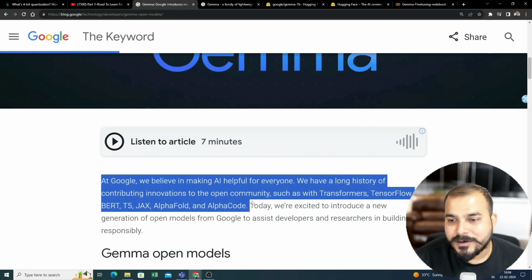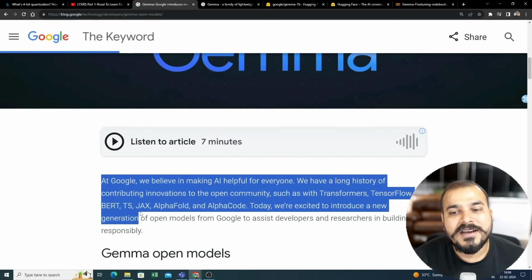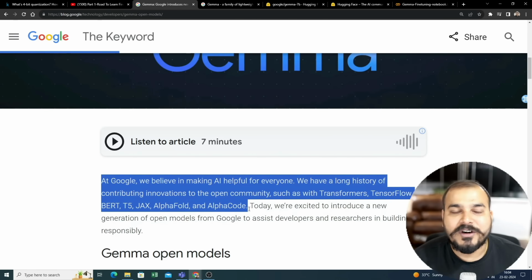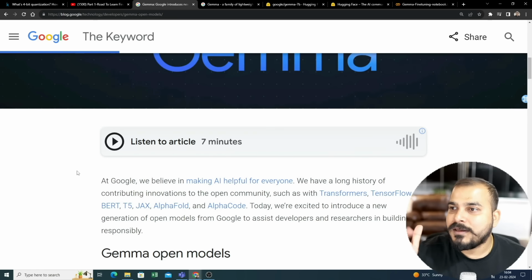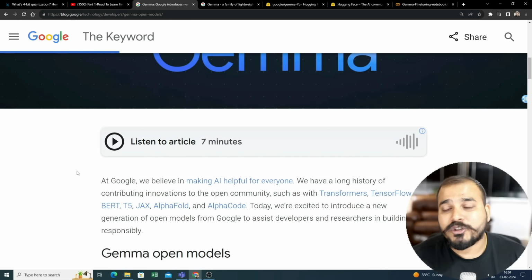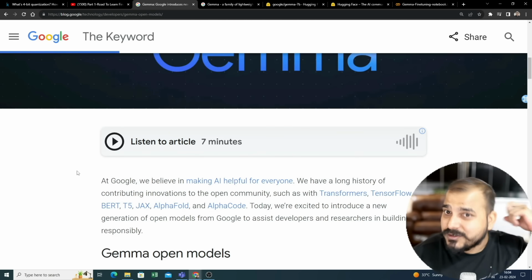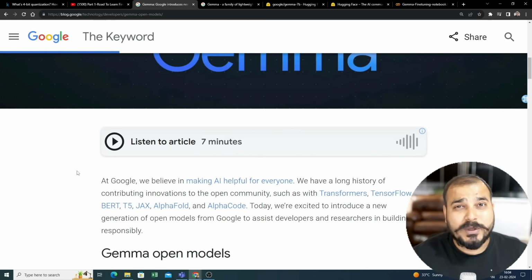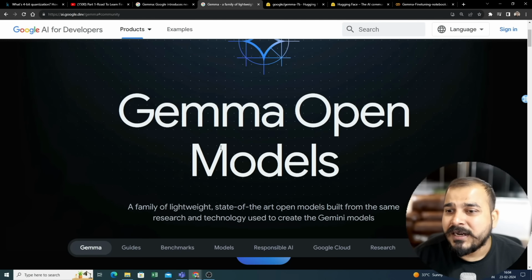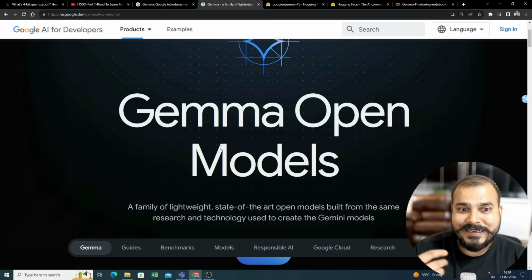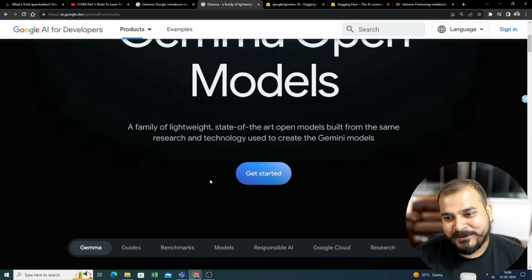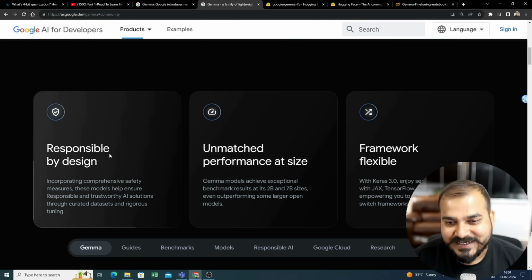We have a long history of contributing to open source communities such as Transformer, TensorFlow, BERT, T5, JAX, AlphaFold, and AlphaCode. Obviously, Google has been doing so much research for so many years, specifically in open source contribution. It has given TensorFlow, it has given many things as such. Along with that, Meta is also in the same race. Both are doing a fabulous job. So let's go ahead and let's know more about Gemma. Gemma also we could say. I don't know how to pronounce it, but it's fine.